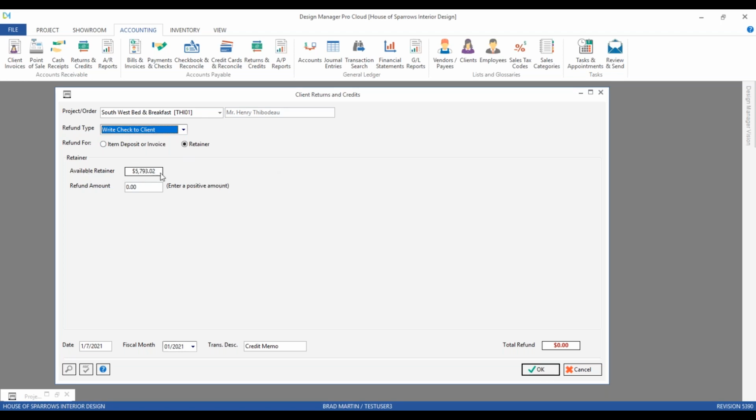The available retainer is conveniently listed for us. And now we can just enter in our refund amount. We even put a little note next to the refund amount field where it says enter a positive value. Don't worry about negatives or those types of things. Just enter in how much you want to refund. We'll handle all the negatives and that kind of stuff.